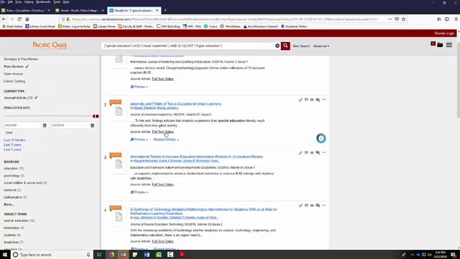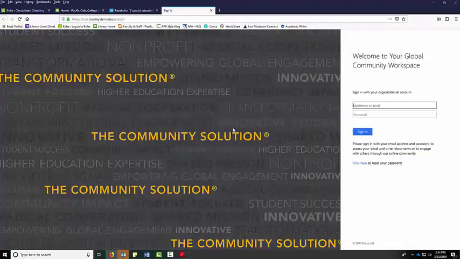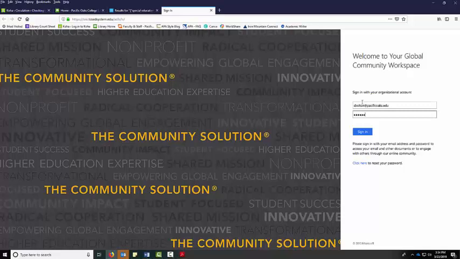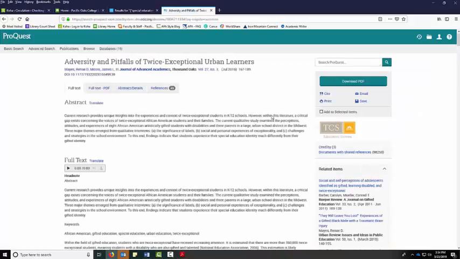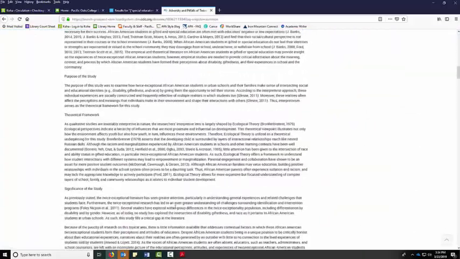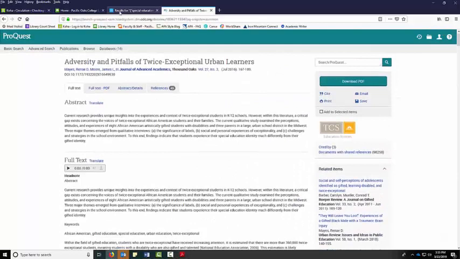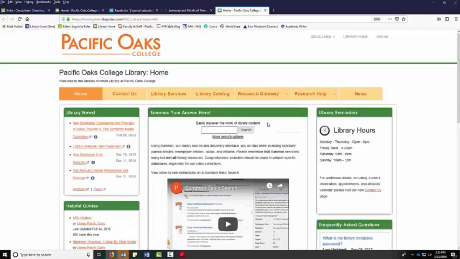If this is one that interests us, we can simply hit full text online. It may direct you to a page like this where it wants you to sign in. If it does, simply use your Pacific Oaks credentials. And then from here you can download the PDF or you can read the full article on this page. So that's an example of using the summon box.